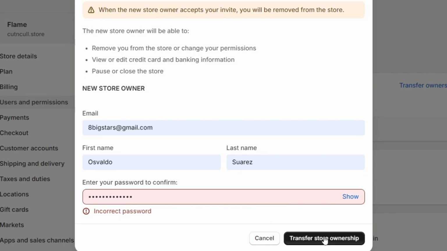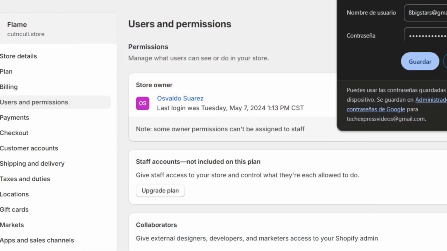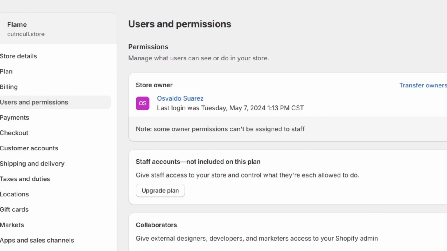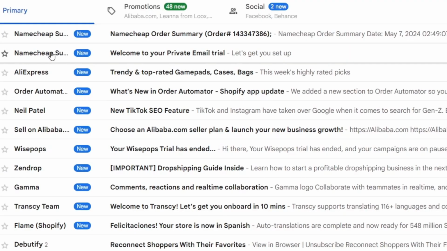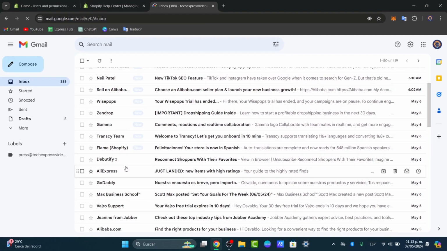After you have made this process, the new owner should accept the invitation, or in this case, yourself. So go into the new email, accept your invitation, and everything will be removed from the stored or current email you are using. So in order to sign in, you might need to use your new email account in order to continue. After you have made all of those processes, then you're actually good to go.